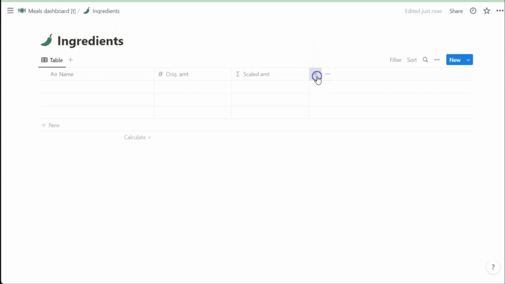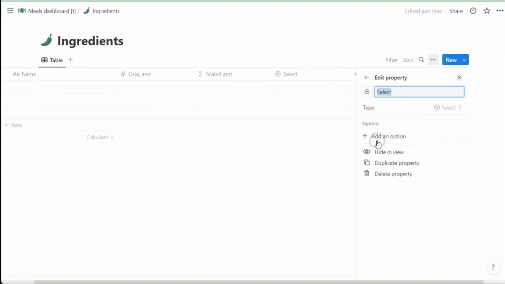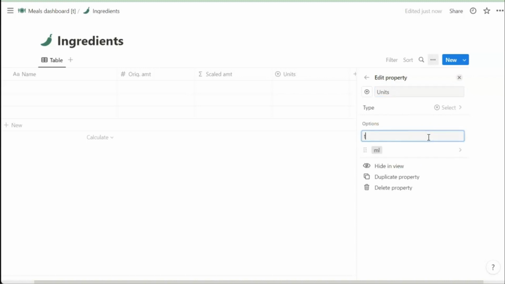Next, we'll add a select type property. Unlike a multi-select property, you can only choose one option per cell or leave it blank. This will be our ingredient units. We can add a few to start, so click Add Option and we'll do milliliters and tablespoons. You can add more units of measurement as you add new ingredients.